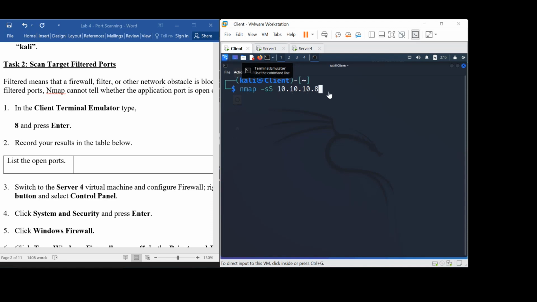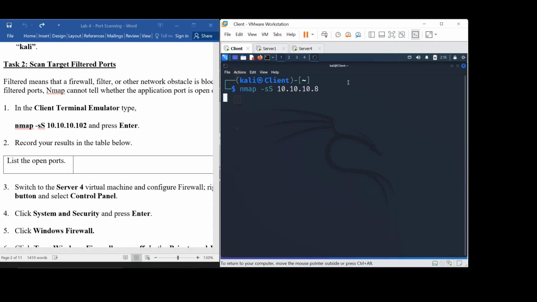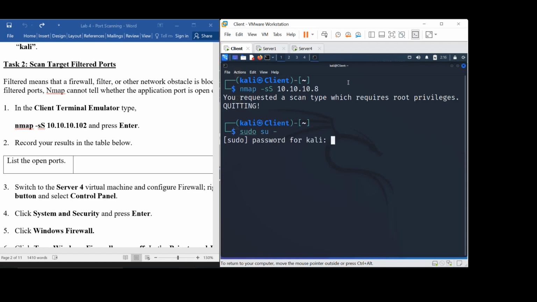So for 10.10.10.8, I press enter. The scan type requires root privilege. Oh, okay, I haven't upgraded to root privileges. Let me type the command sudo su dash to upgrade to root. The password is Kali. And now I'm running as root on the Kali Linux.